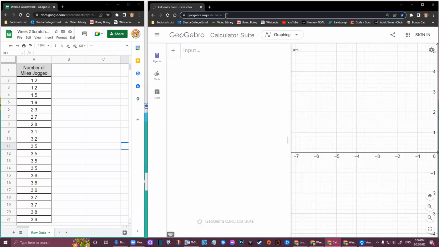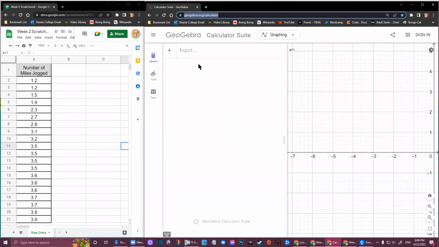To get to this website, you're looking at geogebra.org/calculator. You can just do a Google search for GeoGebra and it should pop up, or there is a link on our Canvas website. Just like the TI-84s, the first thing we have to do is get data into lists.